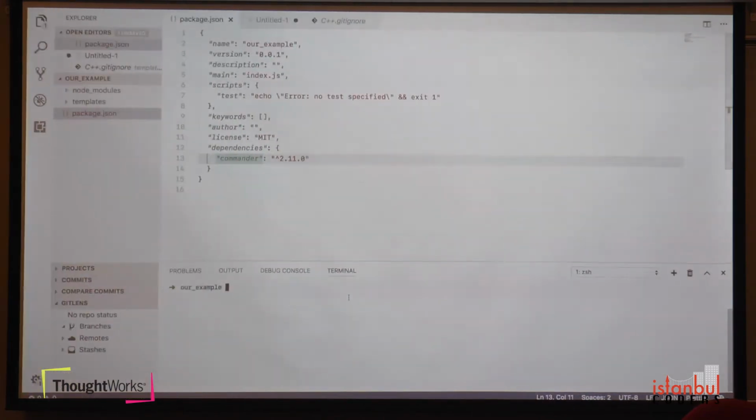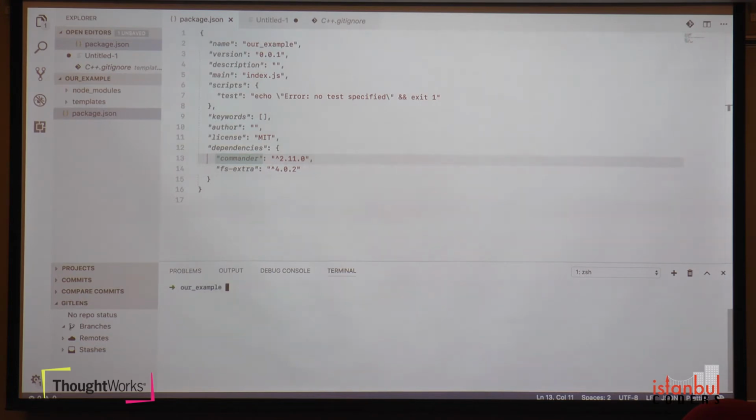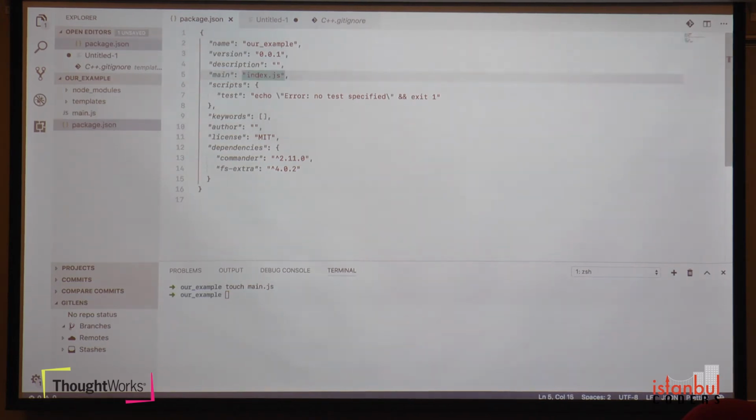So we use this module also. npm install --save fs-extra. You can notice here I didn't add git yet. I'm just preparing my project. Great. So I added this one. Let's now create a file here. Touch main.js. It's called index. Let's call it that, no problem.